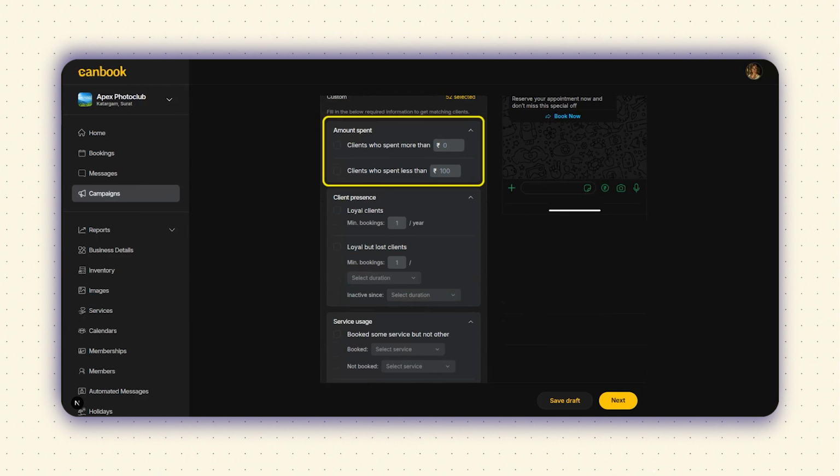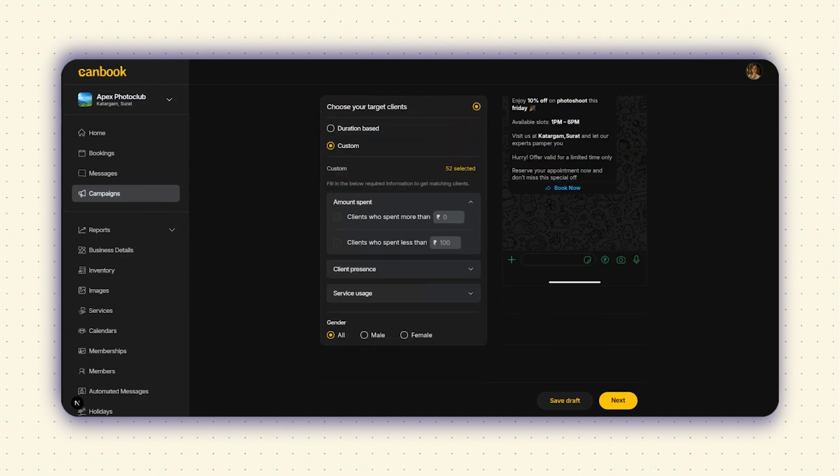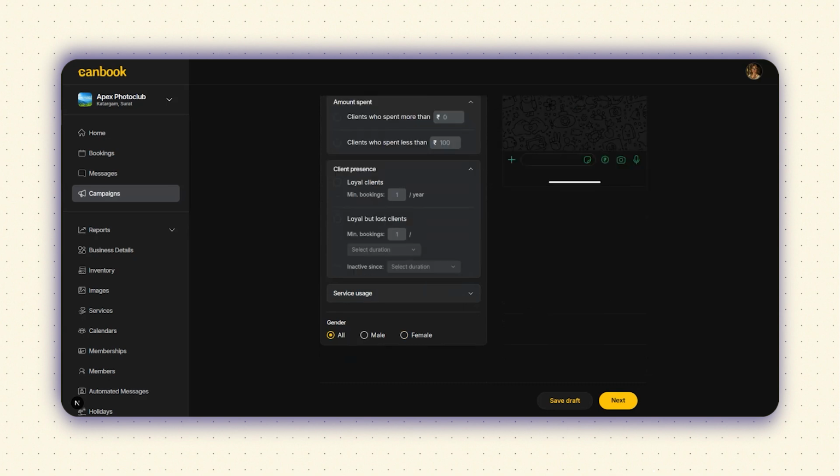1. Amount spent. Here you can filter clients based on how much money they've spent. You can target clients who spent more than a certain amount and clients who spent less than a certain amount. Great for premium or budget-based offers. 2. Client presence. This helps you find clients based on their visit habits. You can target loyal clients, people who make a minimum number of bookings per year. Loyal but inactive clients, clients who used to come regularly but haven't visited for a while. This is a great way to bring back regular customers who dropped off.